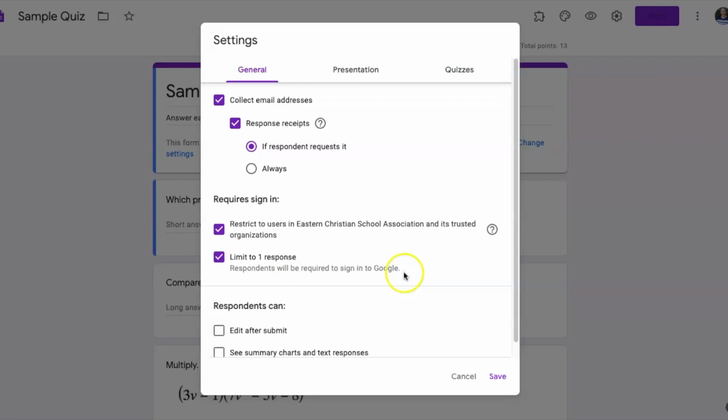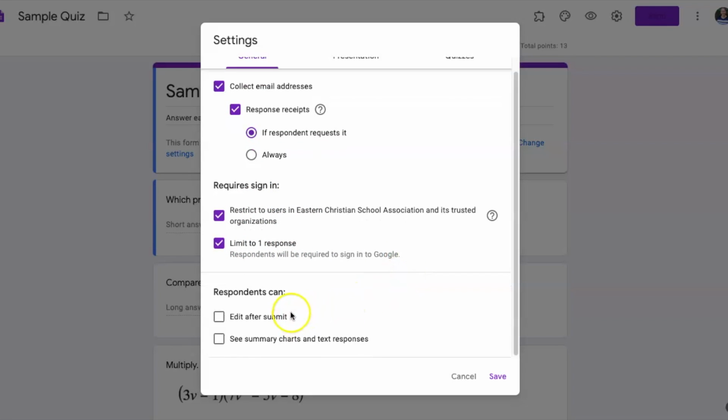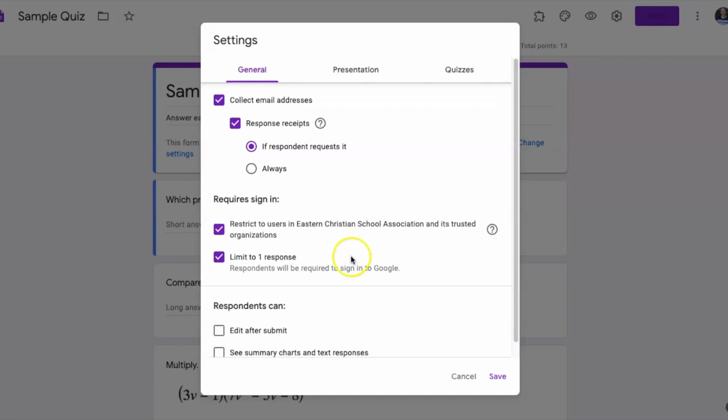or else students will be able to take your quiz over and over again. One thing down here that's worth mentioning, you probably don't want to have edit after submit turned on, or else students will be able to change their answers. So leave that off, and once a student submits, then that's it. They're not able to access it anymore, submit any more versions of the quiz or anything like that.